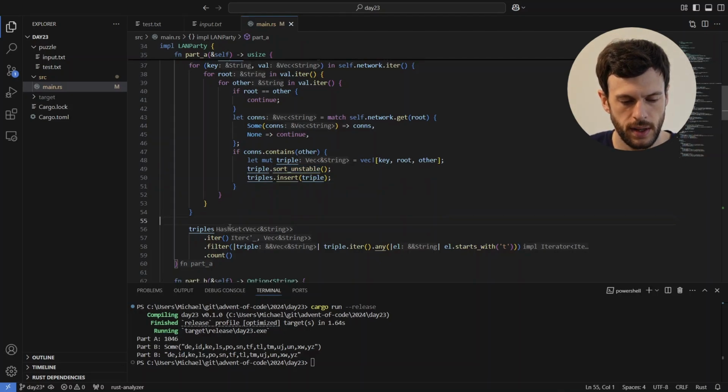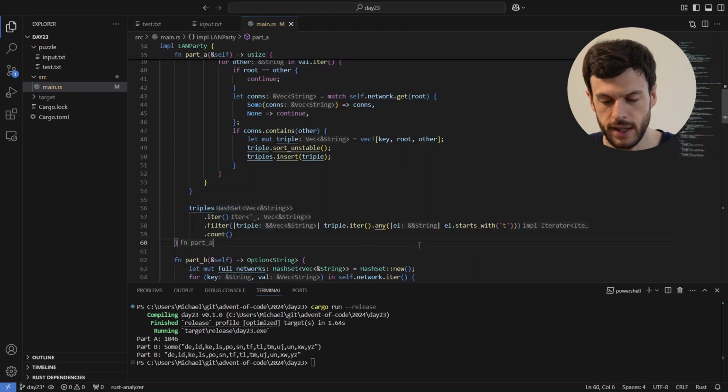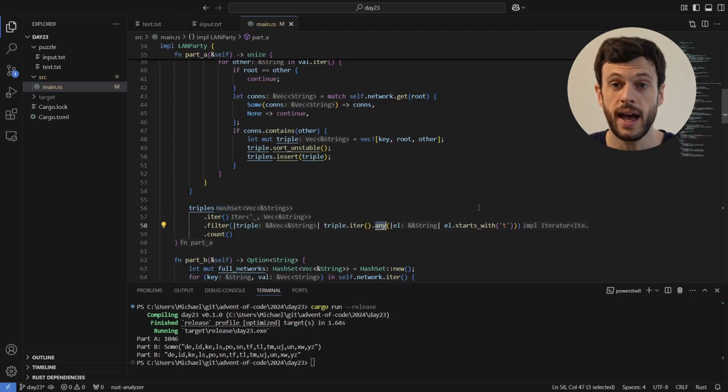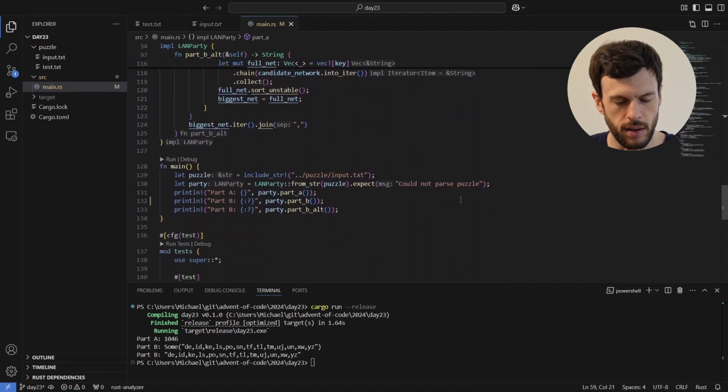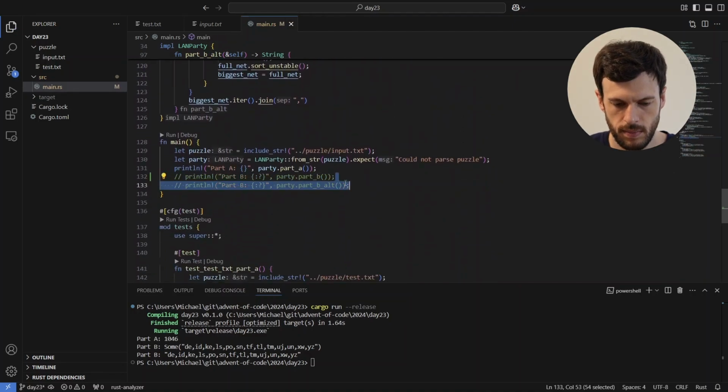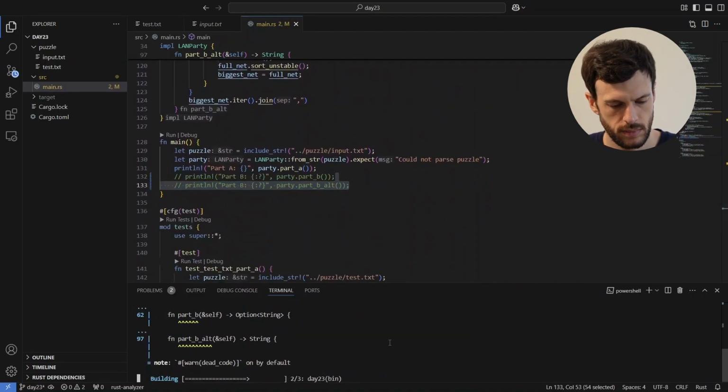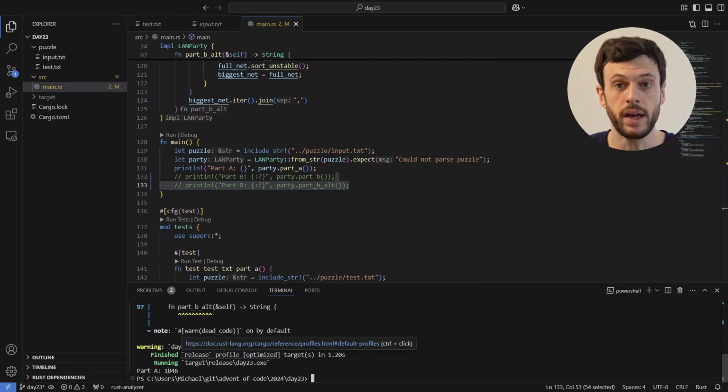and then insert that into my triples. From there, all I have to do is check whether it starts with a T anywhere within that triple. If it starts with a T, then I want to keep it, and then I just take the count of that. And if I run that from my main function, I get the result here, 1046.